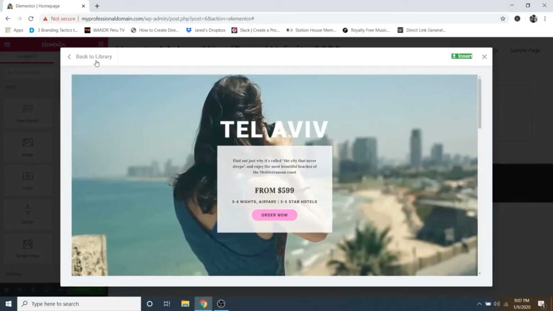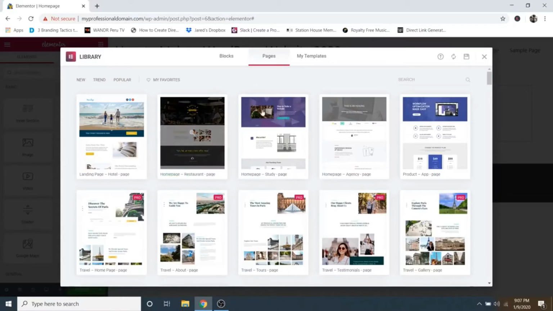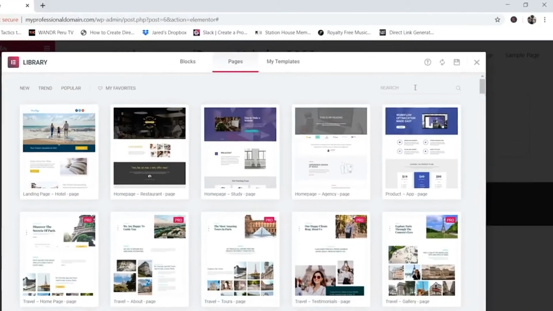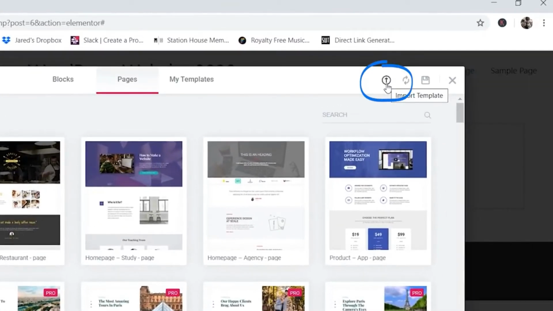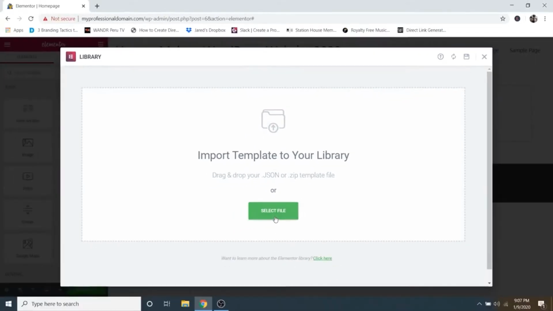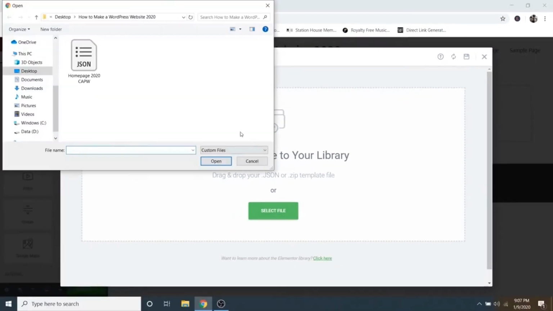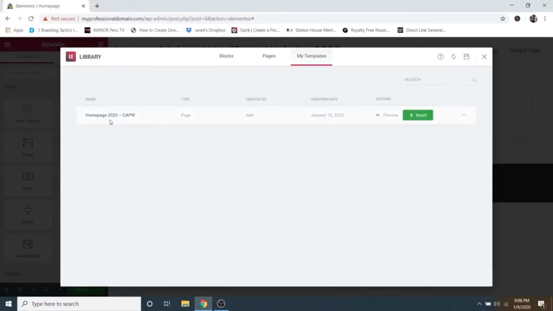But in this case, I'm going to go back to the library and we're going to import that template that you downloaded below. So first, what we're going to do is just click on this little import template button, which is a circle with an arrow. And then I'm going to go to select file. And then you can see there's homepage 2020 create a pro website. It's a JSON file. So just go ahead and click on that and then just click on open. Cool. And you can see it right here.